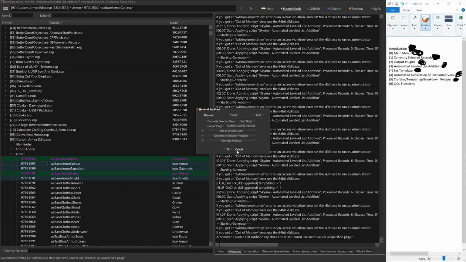So once that's done, you can just cancel out of the script. You don't have to run it. And you'll be able to remove Worm's Tooth from your load order. That's how that works. The next one is patch.